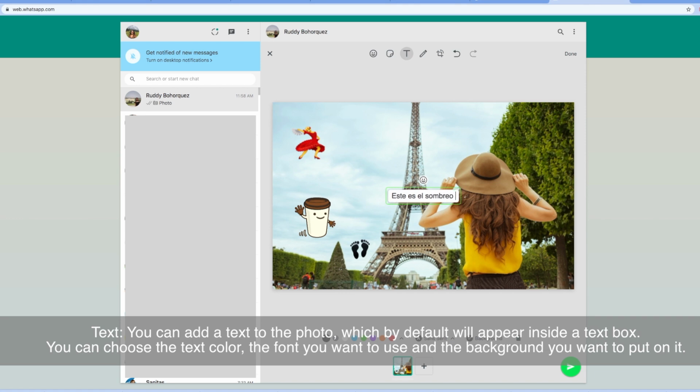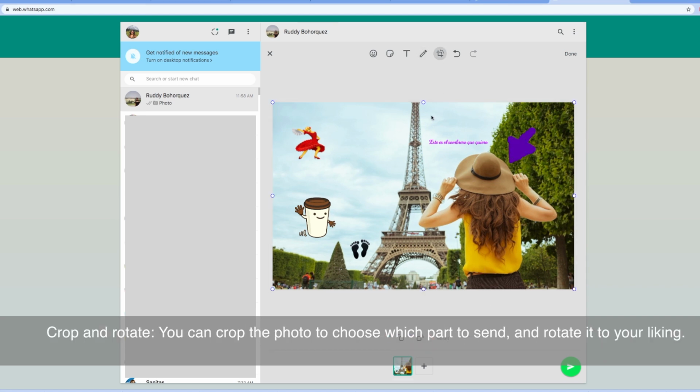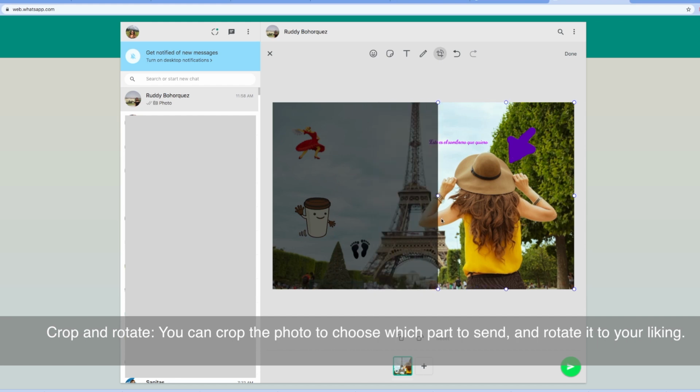You can choose the text color, the font you want to use, and the background you want to put on it. You can paint on the photo with the mouse. You can choose the color of the brush and the size you want the brush to be. Crop and rotate. You can crop the photo to choose which part to send and rotate it to your liking.